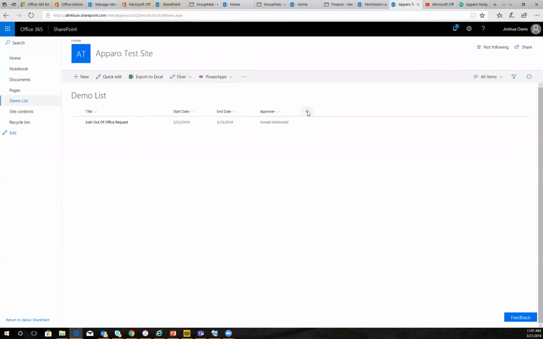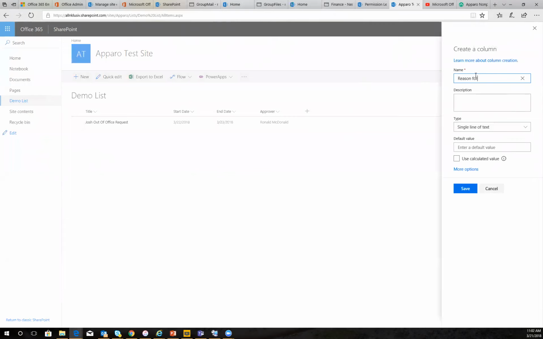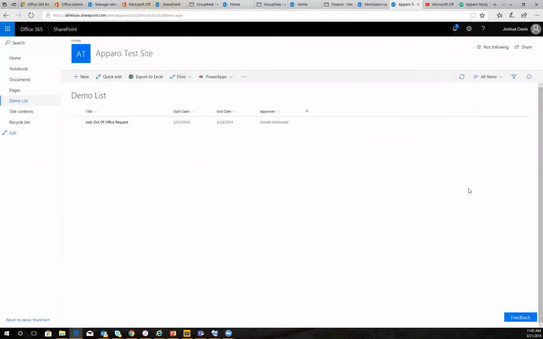So I'm going to add a new field, and I love this interface. It's very easy to add columns within this Office 365 SharePoint environment. So let's say, reason for, why are we going to be out of office? Single line, we'll save it. Add a new item.